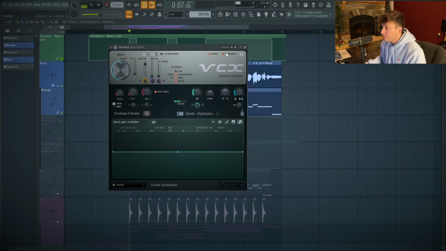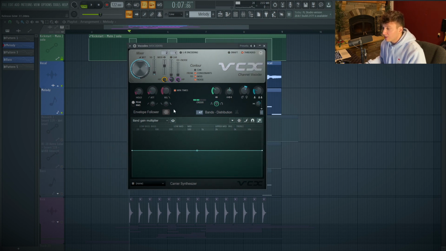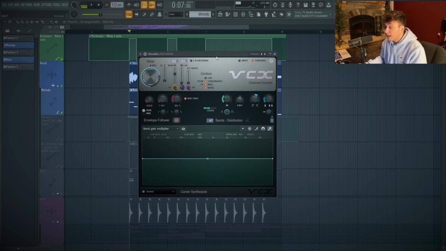Now, I went ahead and made this preset called Daft. It's actually nothing crazy. I just pretty much messed with the band's distribution and also played around with this knob over here to give it some sort of different effect. And I recommend that you guys do this for yourself and try to get a unique sound of what can sound really cool.